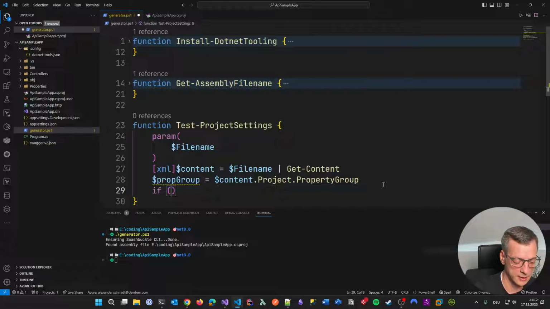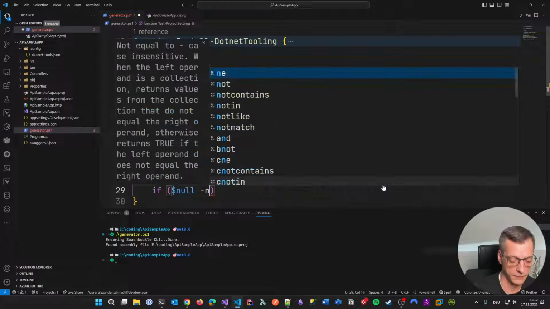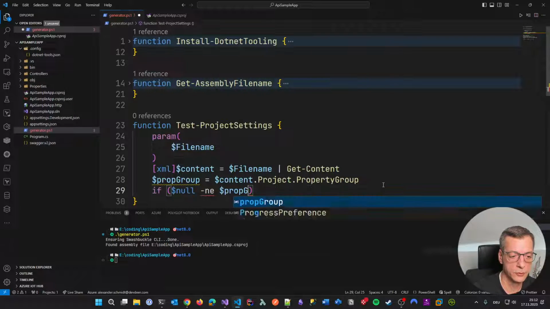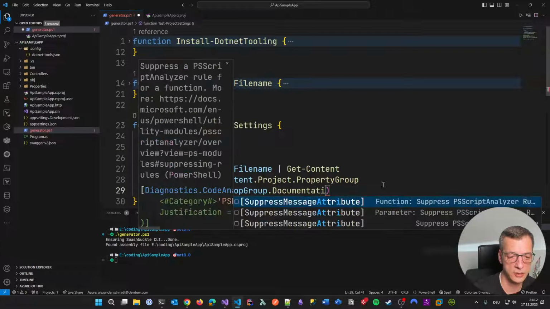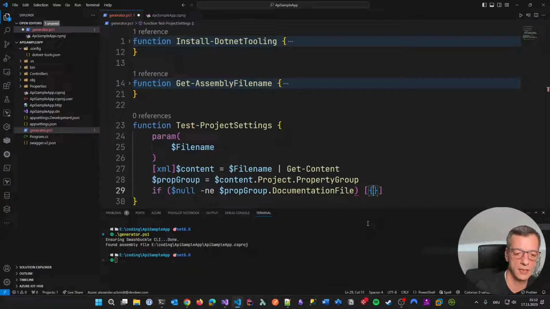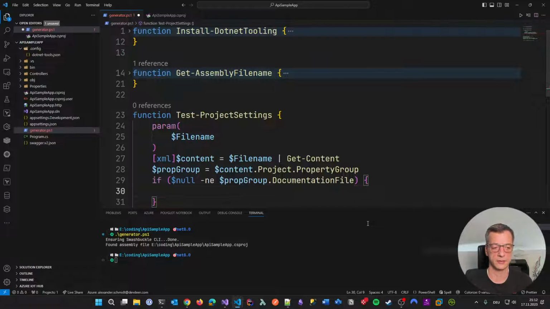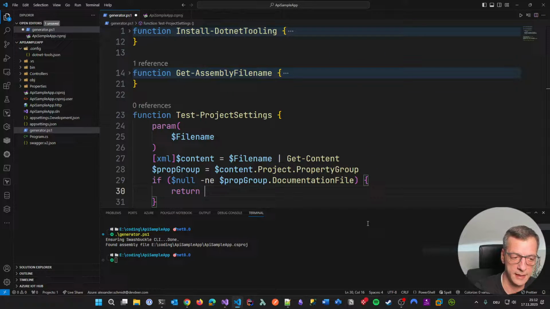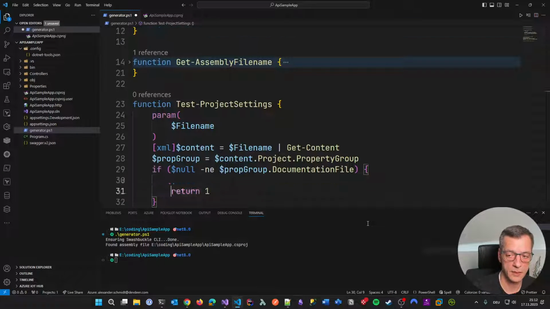And now we will check if the propGroup has a DocumentationFile flag. So this is pointing to this one. You need to be very precise, so let me copy this out to be sure. If it's not null, this is what we say. In other words, if it's present, we will return, let's say, 1. 1 means there is a DocumentationFile entry in the csproj.